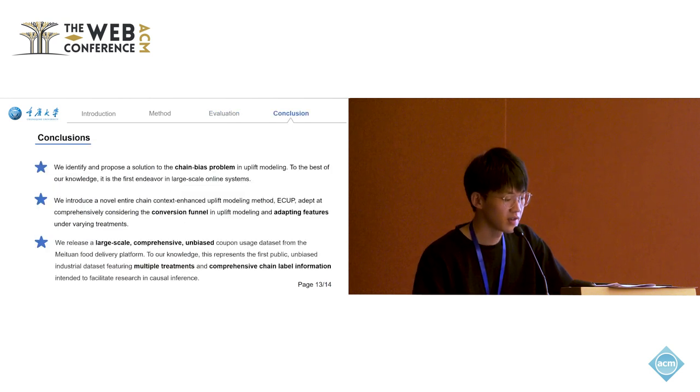In conclusion, we first define and address the chain bias problem in uplift modeling and propose the ECAP model to model the conversion funnels, which can be conveniently transferred to other chain uplift modeling scenarios. And finally, we release a large-scale unbiased dataset for future research.